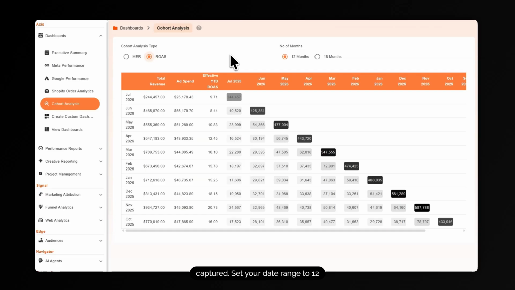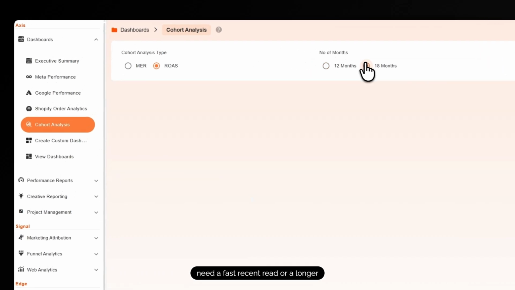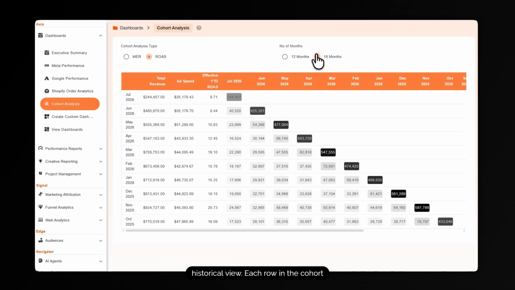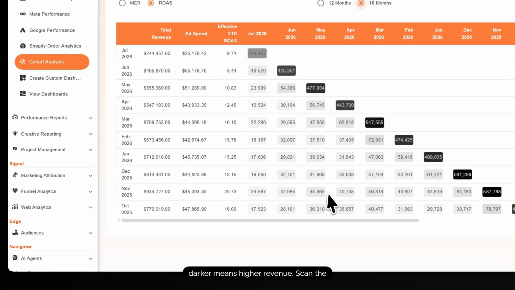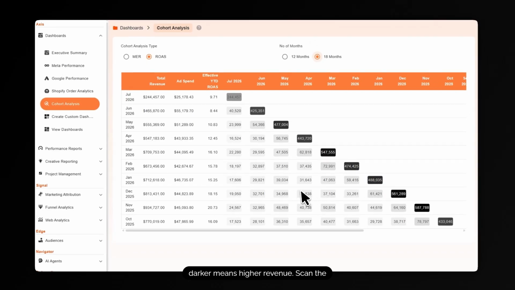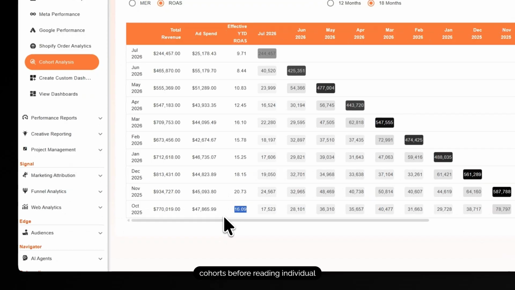Set your date range to 12 or 18 months, depending on whether you need a fast recent read or a longer historical view. Each row in the cohort table is one acquisition month. Columns show how that group's revenue developed over time. The heat map shades each cell by revenue contribution, so darker means higher revenue. Scan the shading first to spot strong and weak cohorts before reading individual numbers.